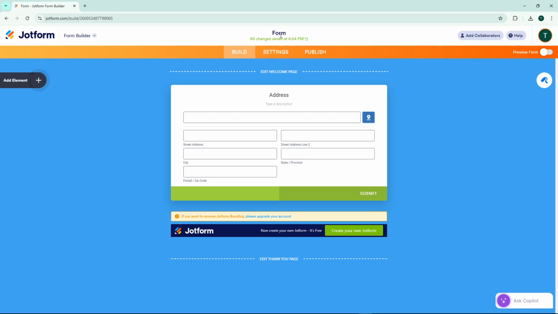In the form editor, turn your attention to the top of the page. This is where you'll find the current title of your form displayed prominently. Click directly on the title text. This action makes the title editable, allowing you to modify it to suit your needs. Simply delete the existing text or type over it with your new desired title. Make sure your new title is clear and accurately represents the purpose of your form, as this is often the first thing respondents will see.